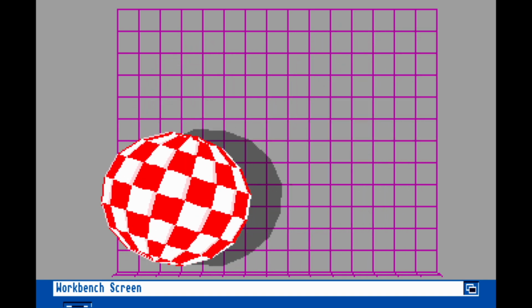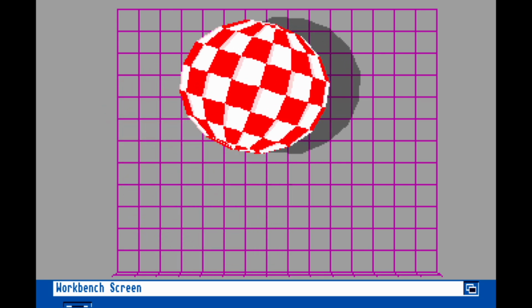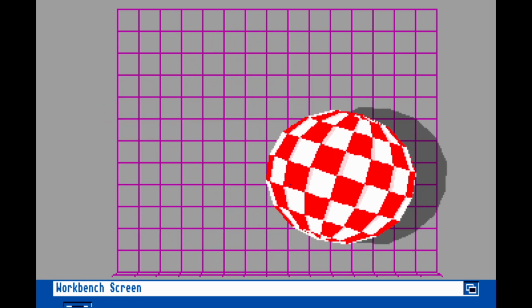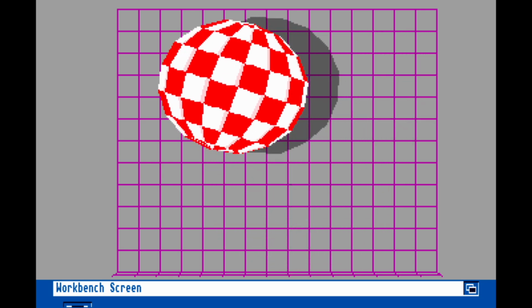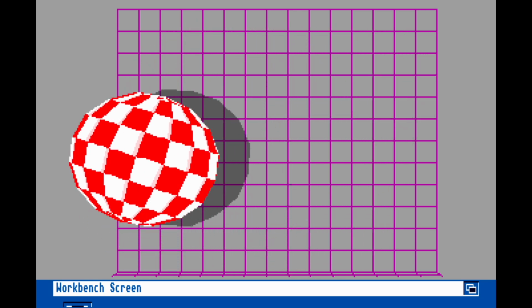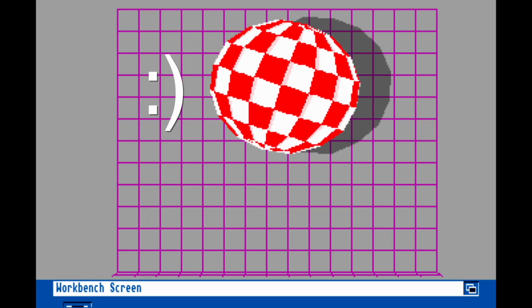The classic, the original Amiga Boing demo. The bouncing Amiga checker ball with the cool little shadow on the grid. A little sound effect as the ball hits the ground and bounces. Super, super awesome. Years later, this would be repurposed for the classic DVD video logo that would bounce around on the screen, right? Yeah, okay.